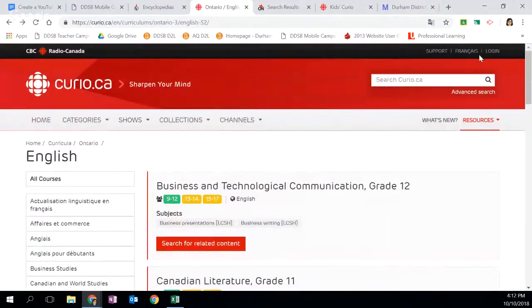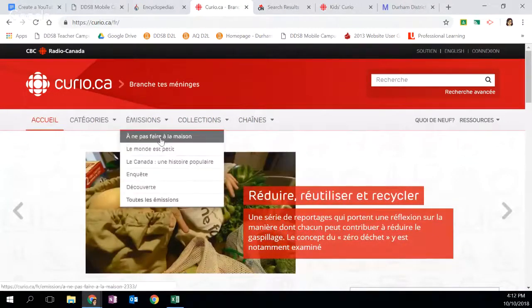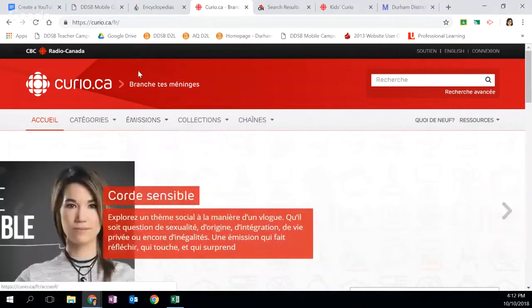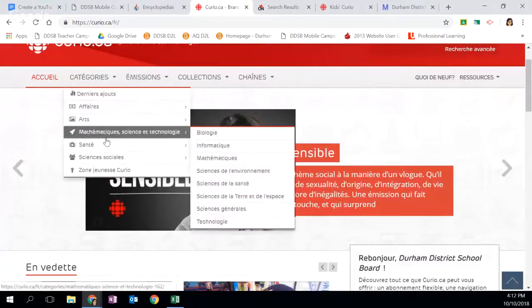I'm just going to go back here. You can actually also go to their main page and visit, but up here on the right-hand side is Français. If I click on Français, it will turn all of the categories and curate and pull all of the French videos available from Radio Canada. So you'll notice that some of these actually change a little bit.